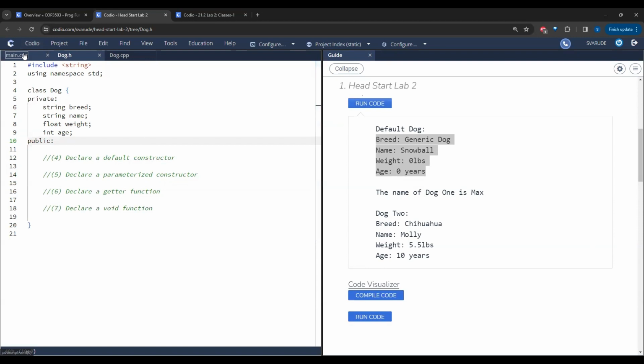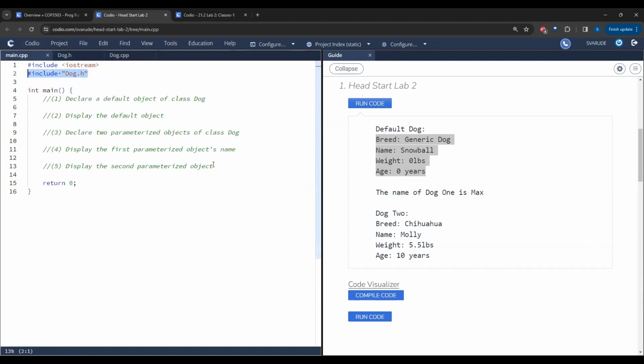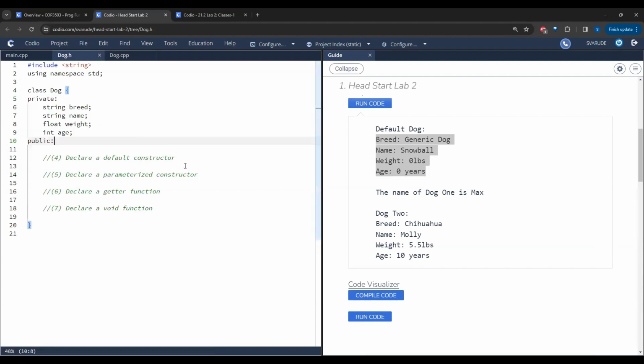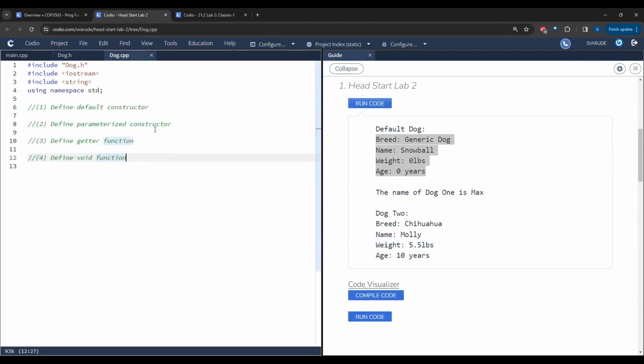So if the main file includes Dog.h, then when we make a dog object here, we're always free to call these functions, but we're never free to just try to read these variables. That's not going to work. So we're going to declare four functions, and we're just going to declare them. We're not going to define them yet. The definitions are going to go in the source file, and I'll explain later why it's important to have a header file and a source file.